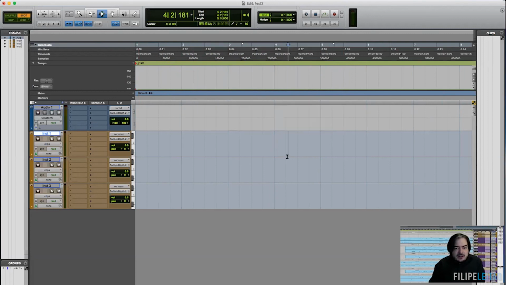If I have the spot, it works like the slip, but when I have an audio file, it's going to ask me where I need to spot that audio file or MIDI file. So it's going to ask me what is the bar, or what is the time, what are the minutes or seconds.